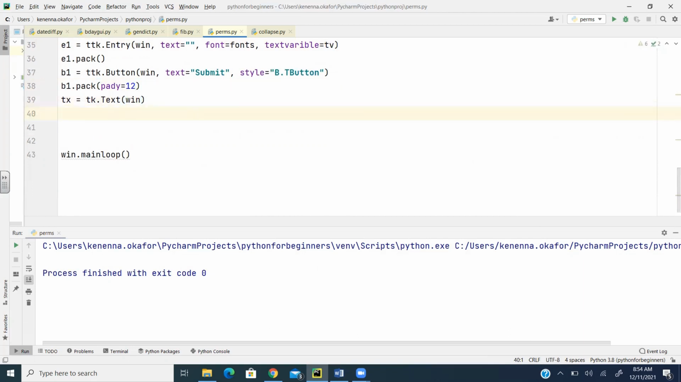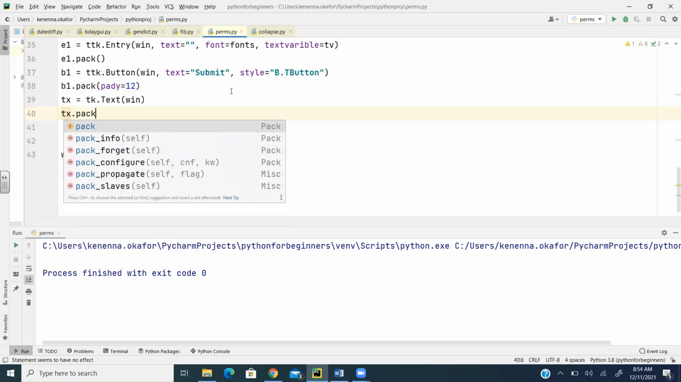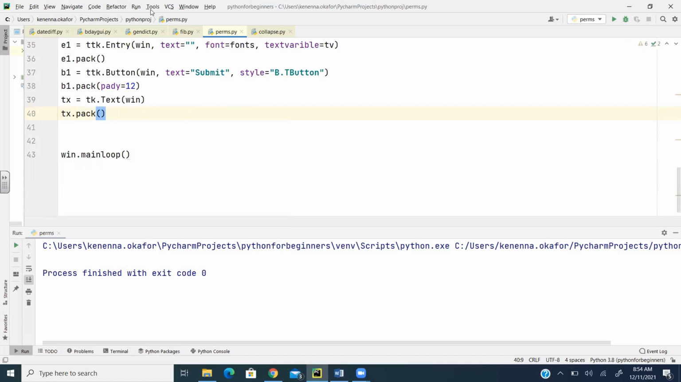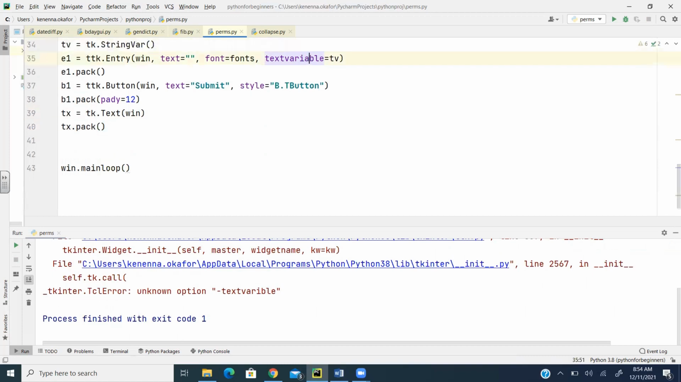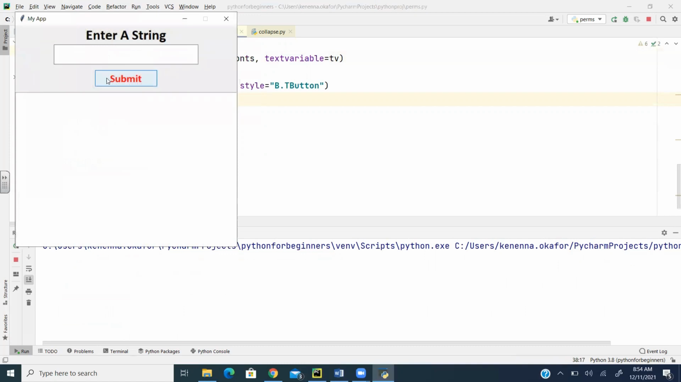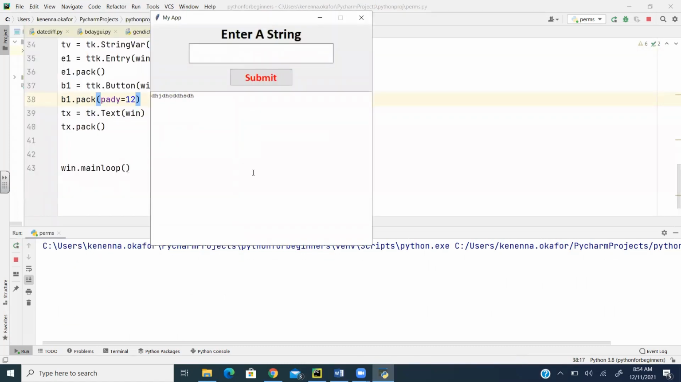I now need to do some modifications as well. So let me just pack this, tx.pack. I like to visualize it as I create, just to see. Text variable instead of variable. Sorry about that, guys. Okay, so that's created our text area here, right?